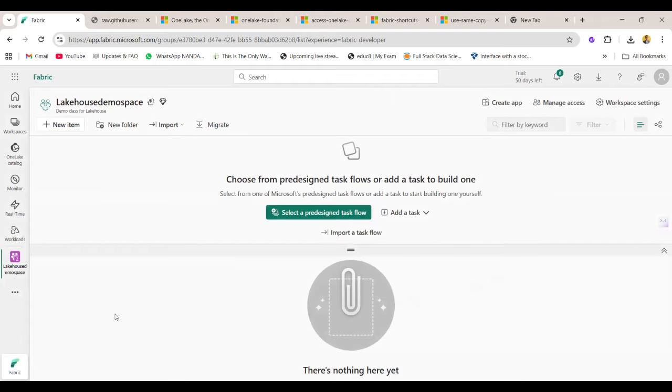So now the first thing in this workspace is I need a storage. So we are already inside OneLake. So inside OneLake, we are creating a lakehouse.